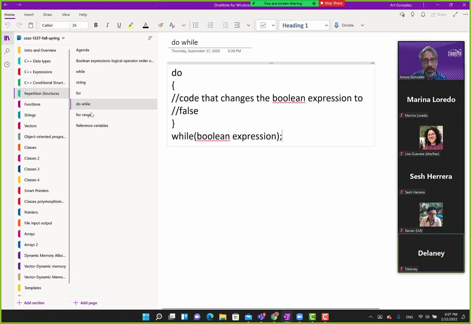So we go here. This is the structure for a do while loop, right? So we have a do, like the while loop. We need a condition, a Boolean expression in here that will eventually evaluate to false so the loop will stop, right? So notice here we have the open and close curly braces. Those are required. And then we have a while, a Boolean expression, and then notice right here, a semicolon.